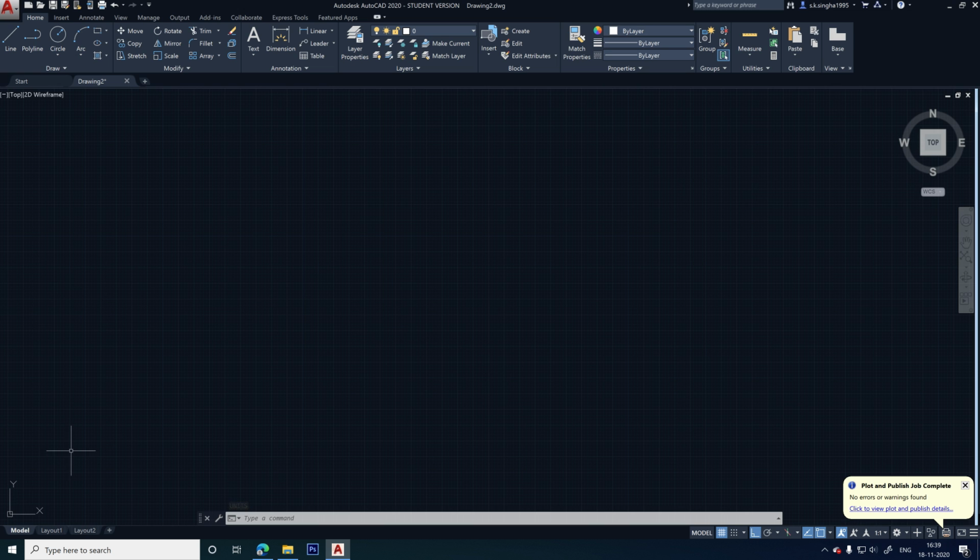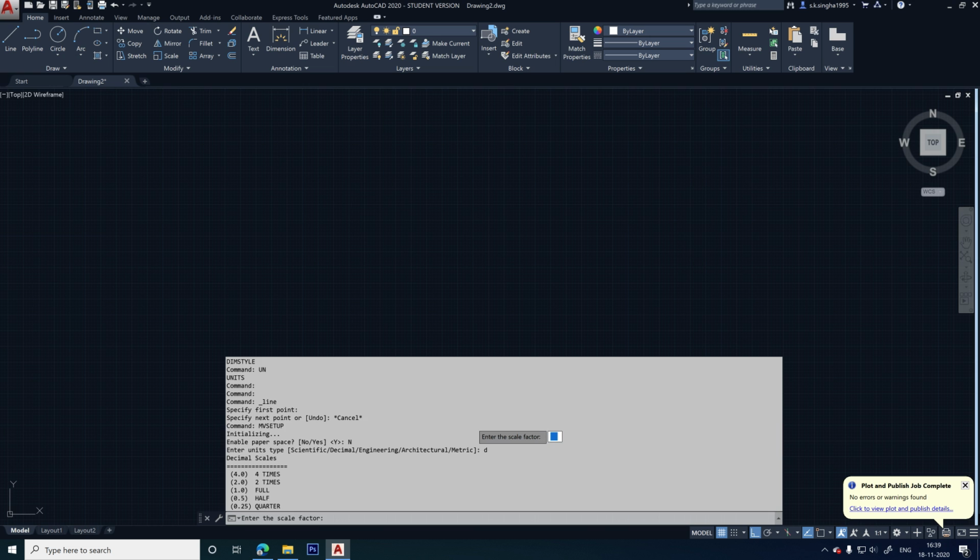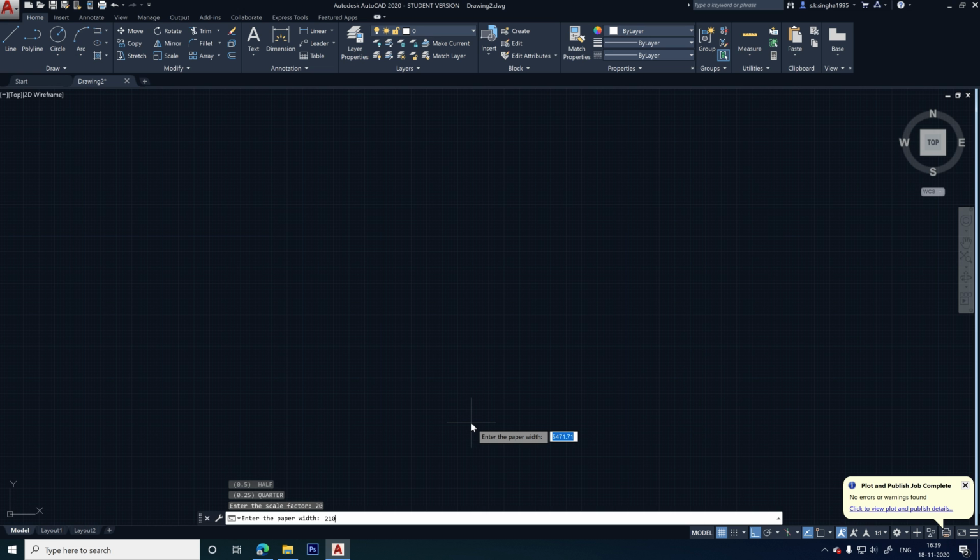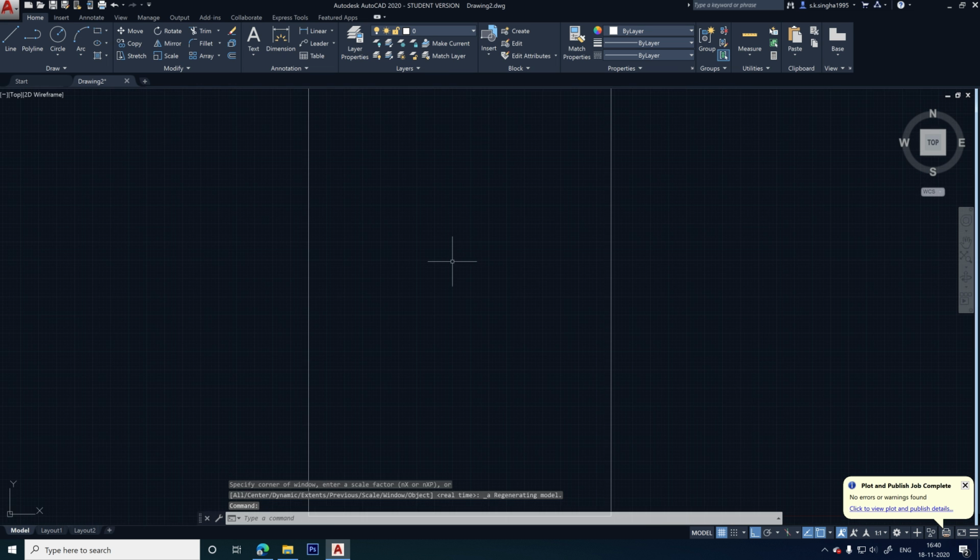First, line. It is better if you also take the page size. For that you press MV setup, paper space, no, decimal, scale, let us take 20. First we will draw in 1:20 because we are taking an A4 sheet. Paper width 210, paper height 297. So you got the page.